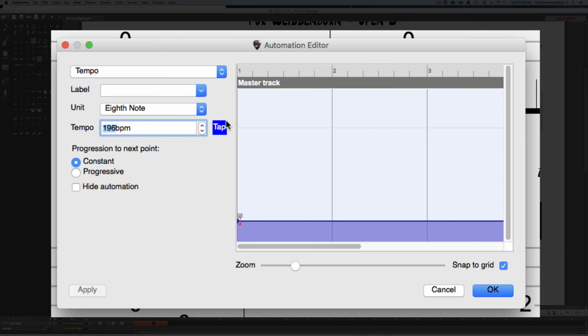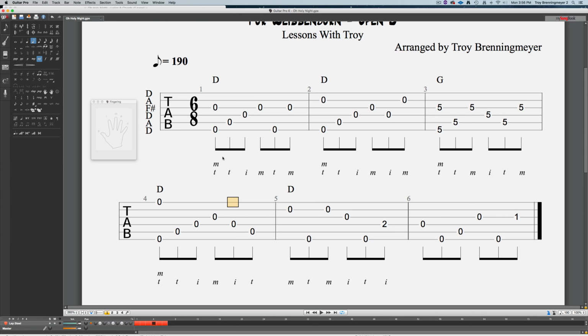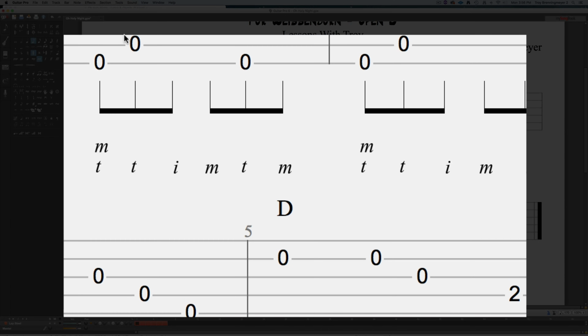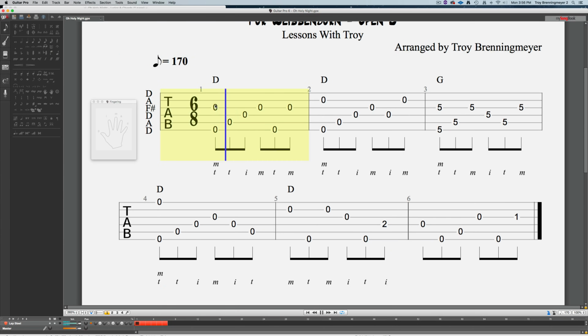190. There we go. Let's see how that sounds. A little fast. So let's do 170. That sounds okay. Okay, pretty good there.